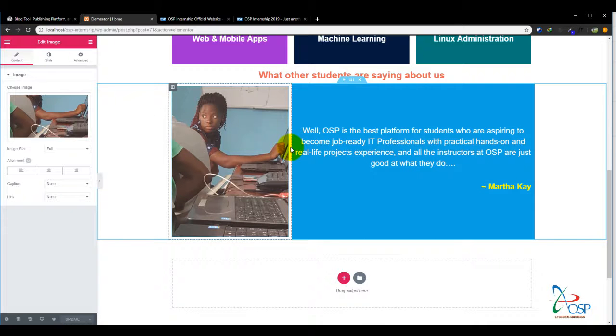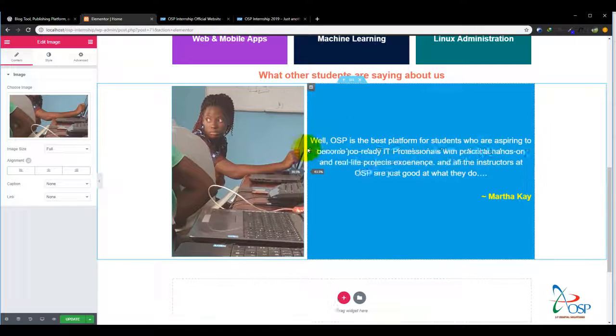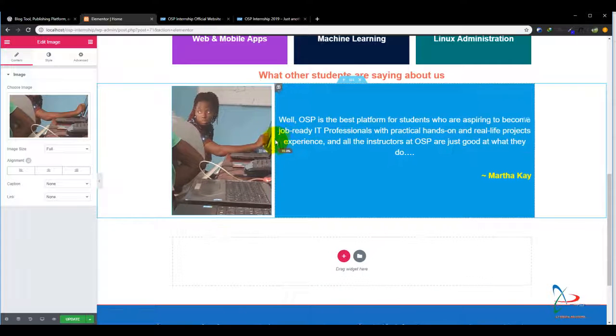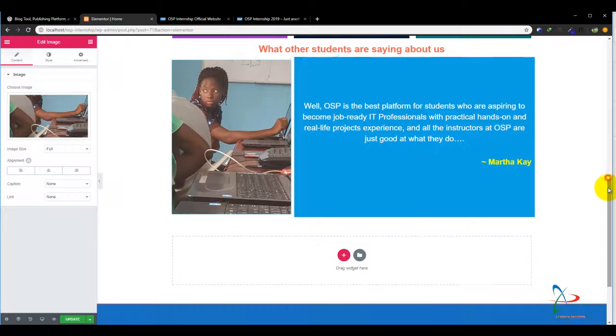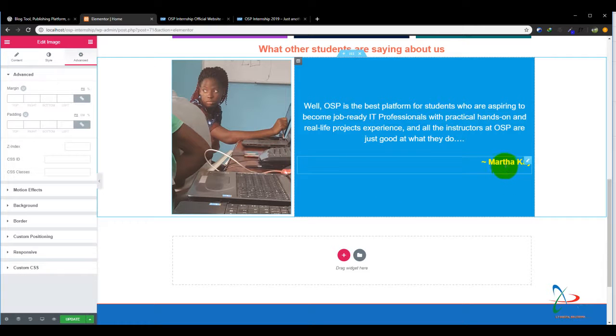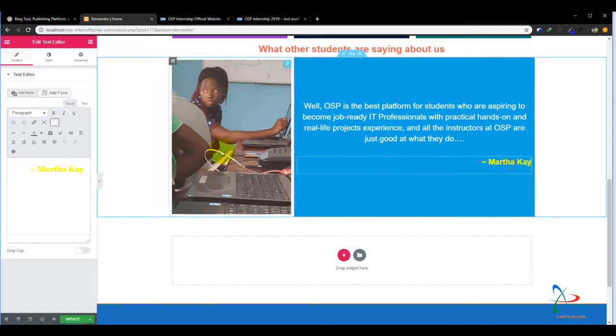So let me just reduce the size of this one, so you can see things are changing. If you want, you can make it a slider, so it will be sliding with every person, every student, but we don't have time to make it for every student. You don't have to do that for every student. This is just to show you that you can do much more with just WordPress.